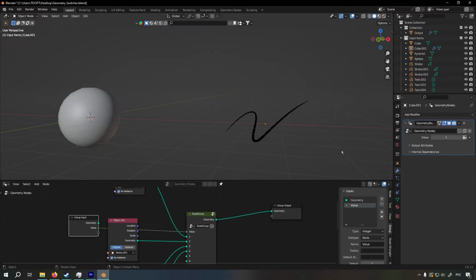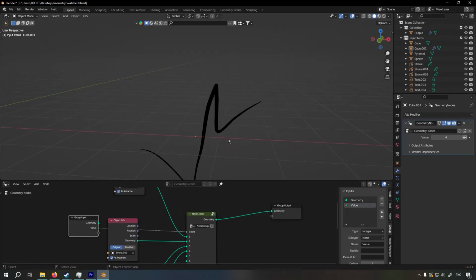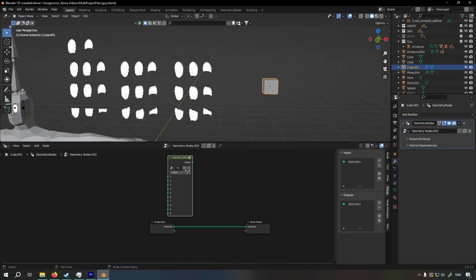Alright, now we have this weird node that changes geometry when we change the value. How to rig something with it? Well, with drivers. I will show you how I have rigged ice with this node. From now on, I will refer to this node as a geometry switcher.